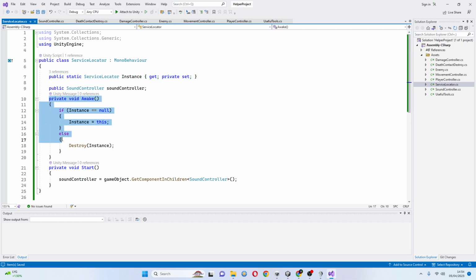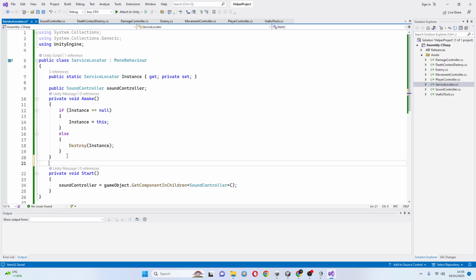Then on the awake of Unity, if this hasn't been set, it will set it to itself. If it's been set before, it will destroy it. Now, it's not a great explanation. But what you've got to understand is this is a class that will allow you to access all the information you put in here that's public, and there can be only one of them.